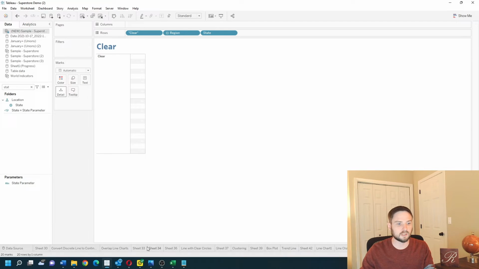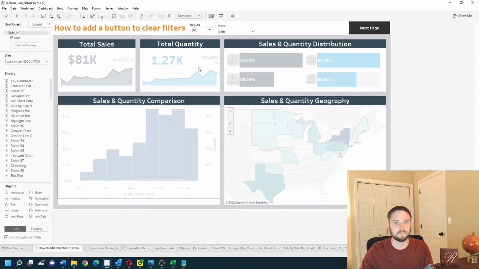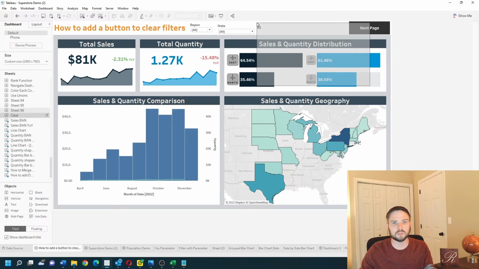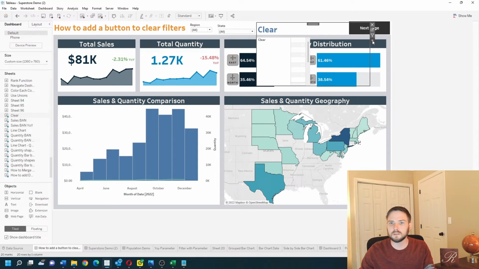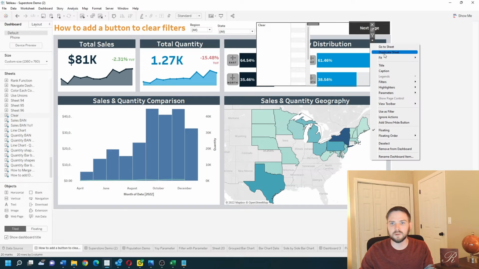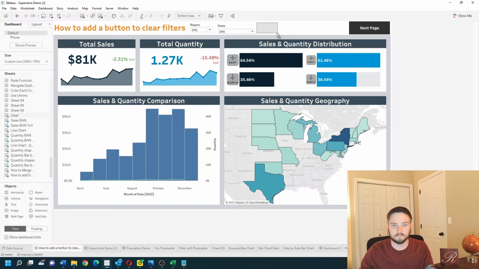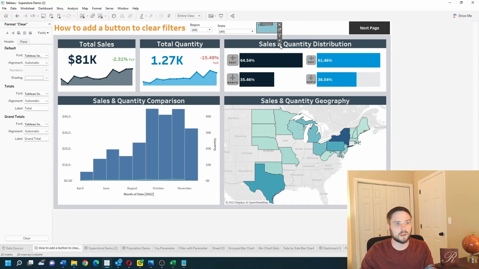Let's go back to my dashboard and add that clear button to the view. I'm going to bring it in as floating by holding shift. Let's get rid of the title and fit entire view. Let's make this smaller. Right click the clear, format, and I want the alignment to be center and center. So I have a clear button.